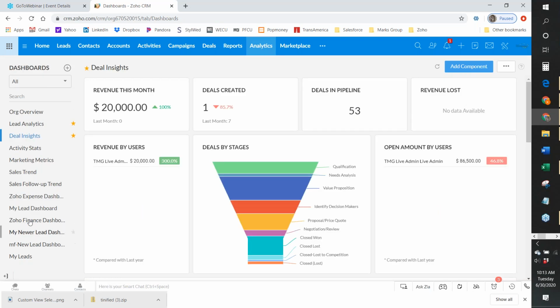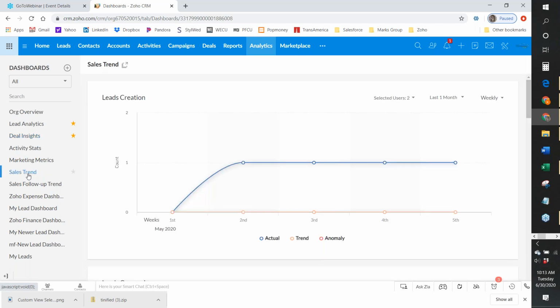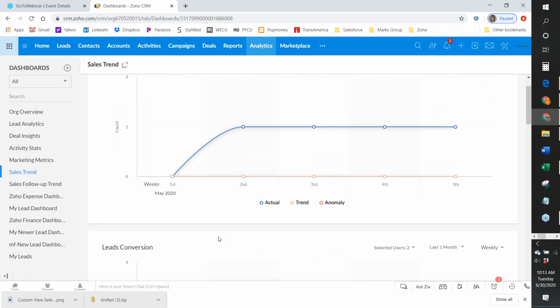with our sales trends. So here we can see our sales trends. We can see the number of leads that have been created. Here we've got our same little fun colors. Just our actual is in the blue. You can see that we've created one new lead within this month. You can see the trend, which is our overall line here, which is based on what we've done in the past and how we're doing. Anomalies will come up with these little red circles showing us any spikes in our information.